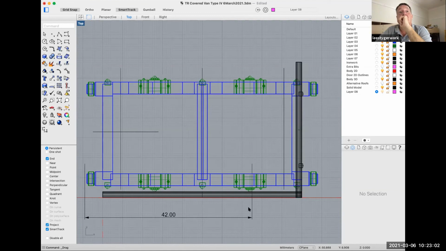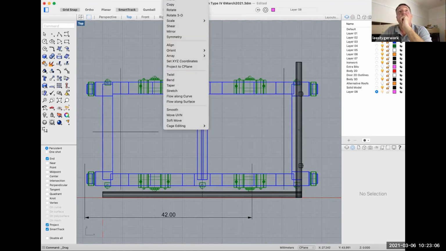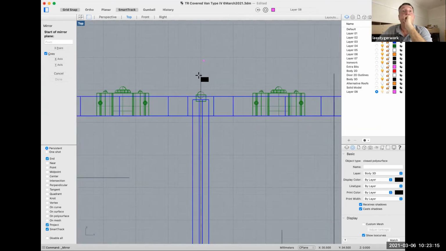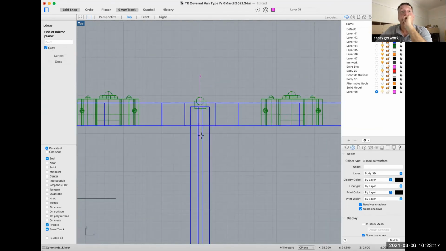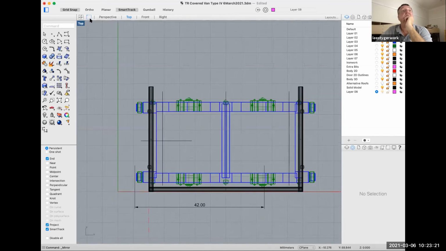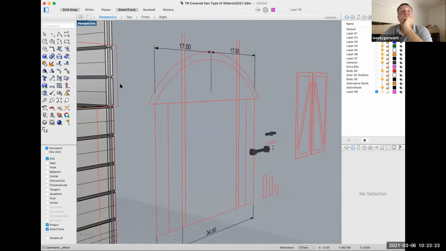So we're bringing our dimensions up. We want this center line. We'll transform again. We're going to mirror again. We're going to pick our end. We're going to hit enter. Pick those. And all of a sudden we've got 2 ends in the side. Let's just check that that's okay on our perspective.